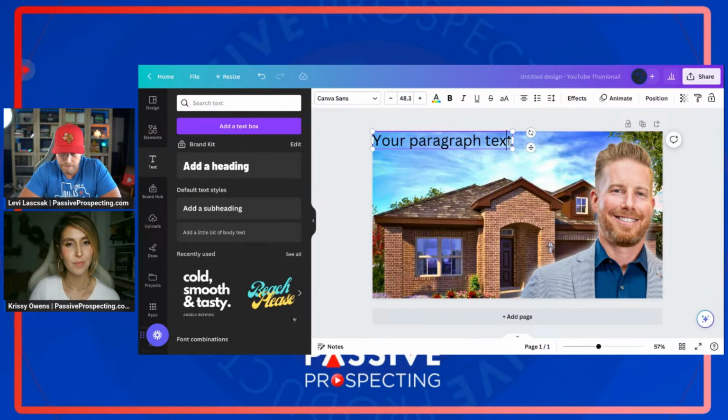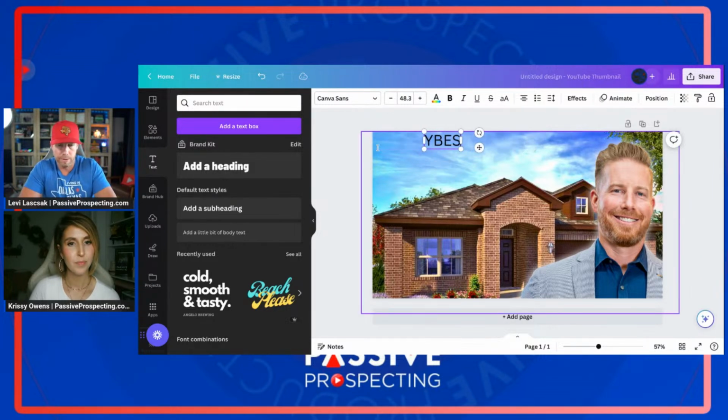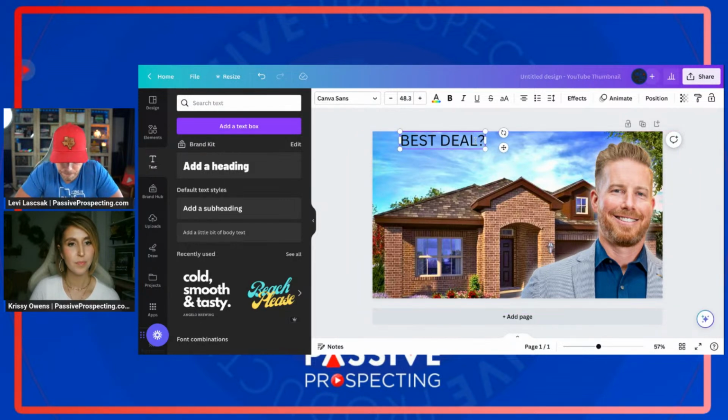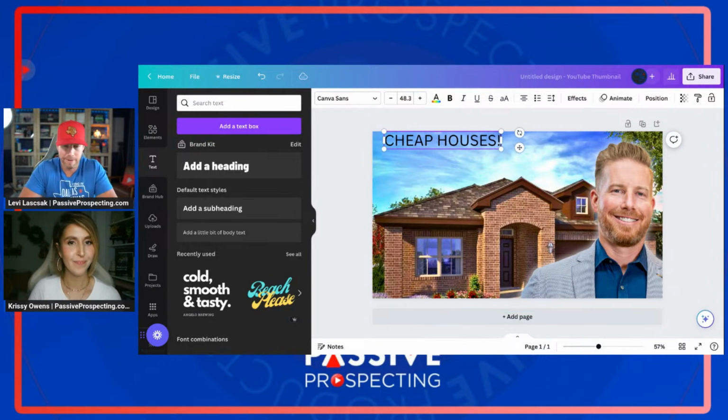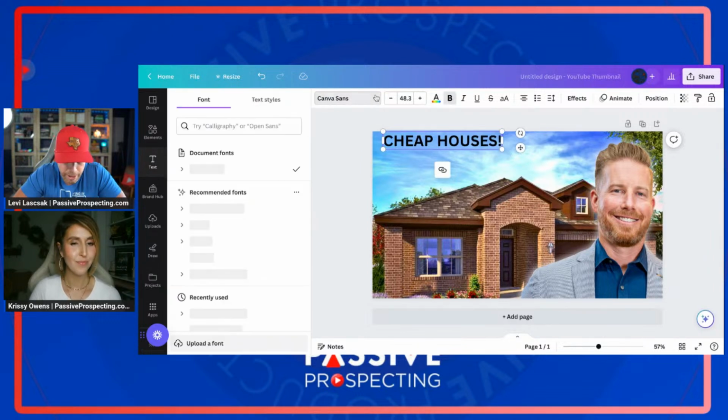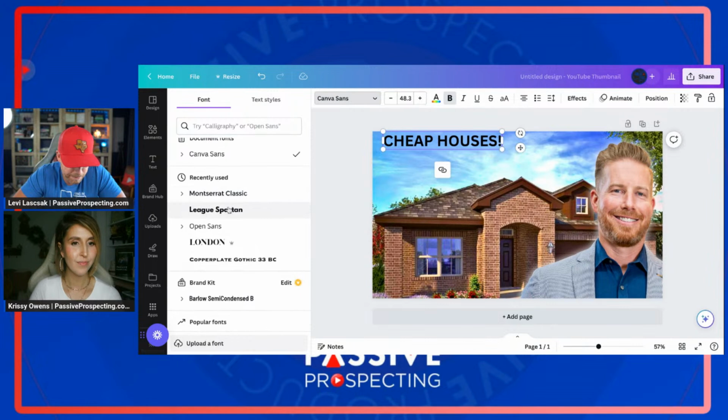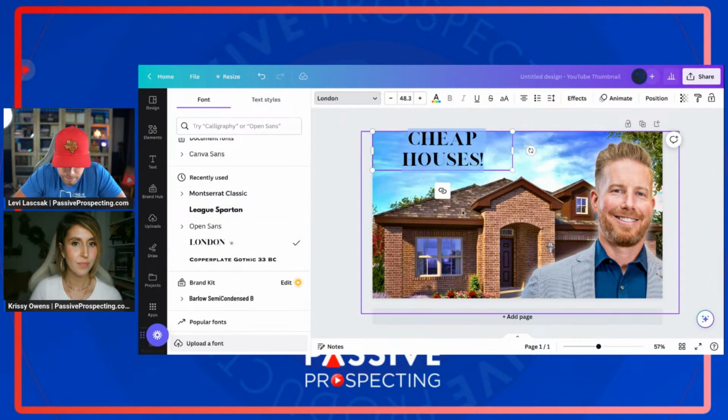Bring that up and who knows? We could say best, let's just say best deal. Or we could say cheap houses. Who knows? Anyways, we can do that. We can bold. I always like to bold. We can change different font styles, so you can just kind of play around with that as well.